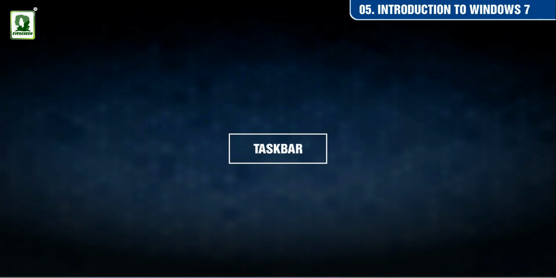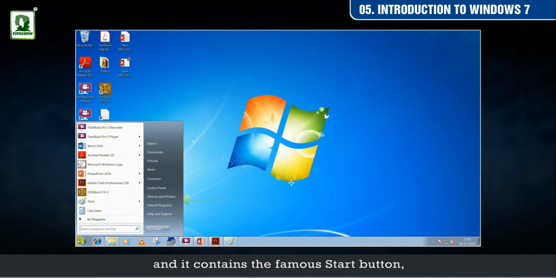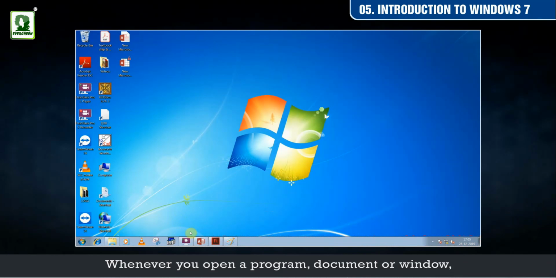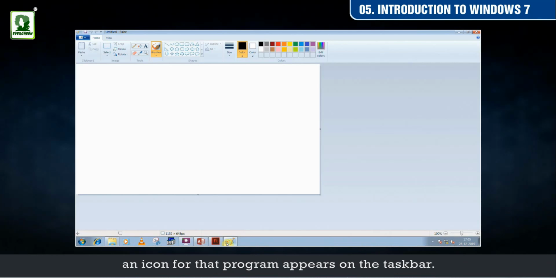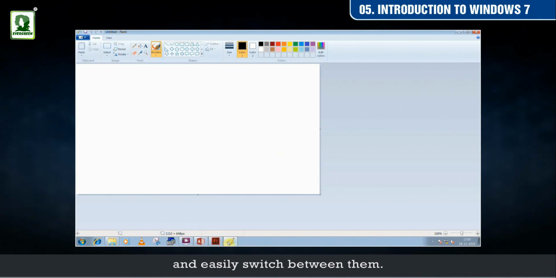Taskbar. The taskbar usually appears at the bottom of your screen, and it contains the famous Start button, which you use to start your programs. Whenever you open a program, document, or window, an icon for that program appears on the taskbar. This lets you see which programs are running and easily switch between them.